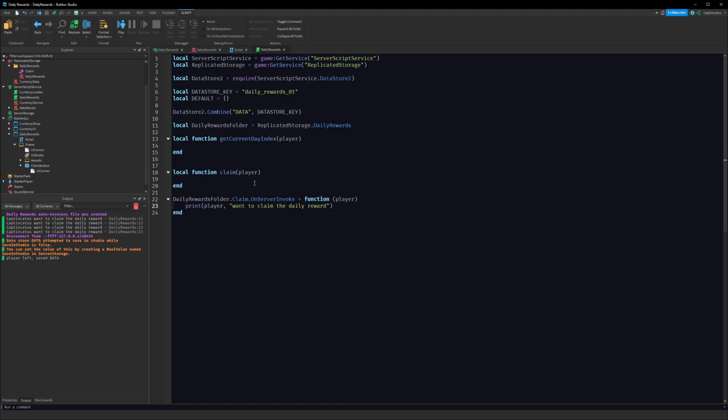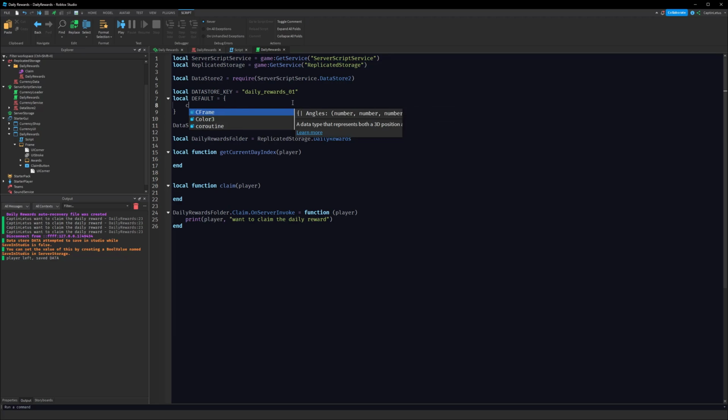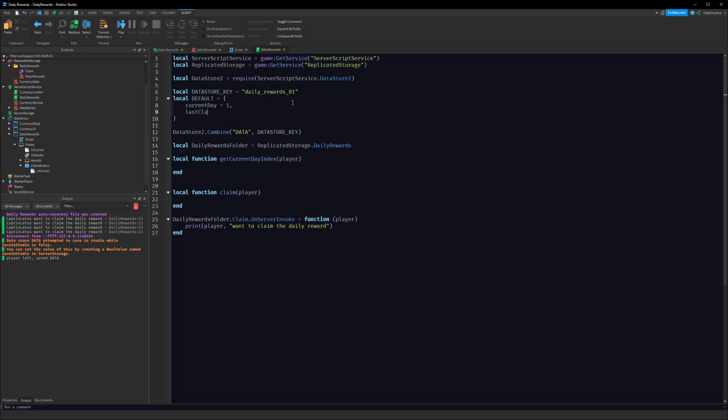And so how do we actually write out this claim now? Okay, I think this is a good time for us to talk about how we want to store this data. What we want to know is when was the last time the player claimed a reward and which day was that? So in our default data, we can do current day, it defaults to 1, and last claim, we can just say it was at time 0. Basically, they've never claimed it at all. If it's 0, the system will interpret this as a very, very long time ago.